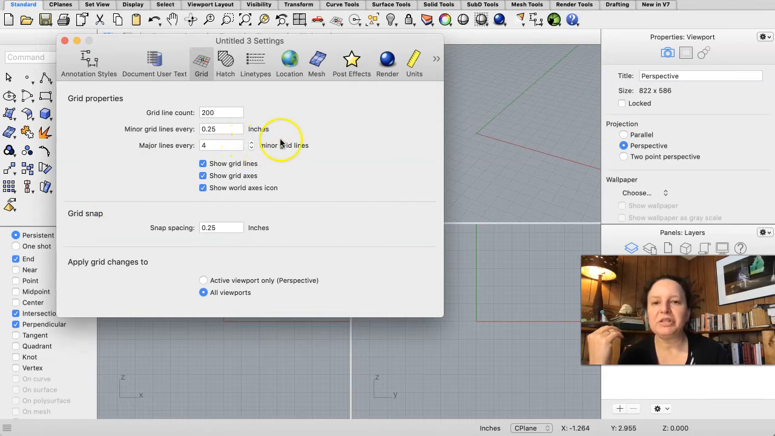It seems like in this case, we can surmise from looking at the grid that our units are in inches. So if that's what you want, that's great. Again, I won't judge if you want to work in the metric system. You have the option to do that over here in units. A grid line count of 200 is fine.